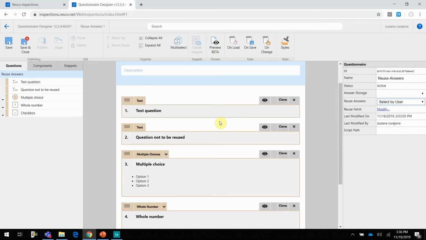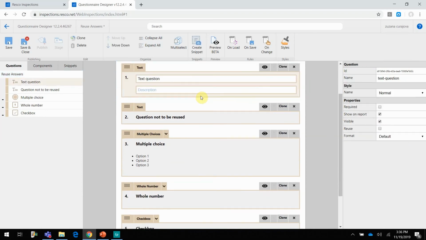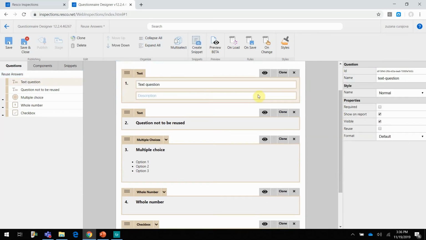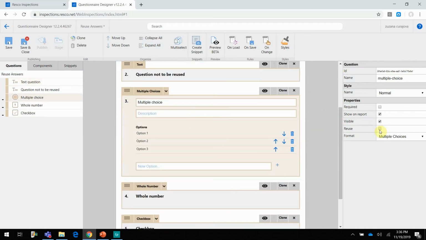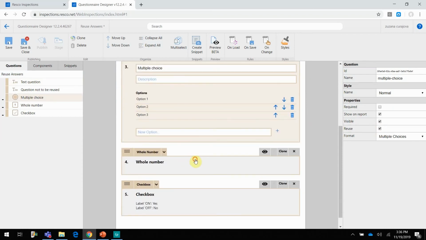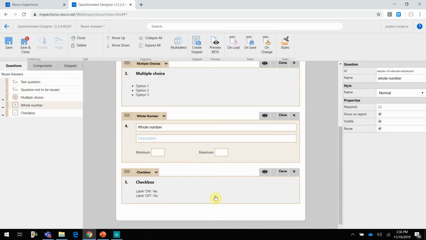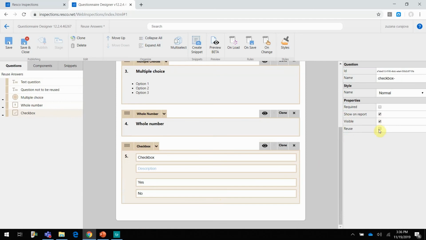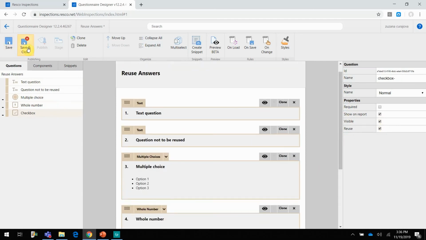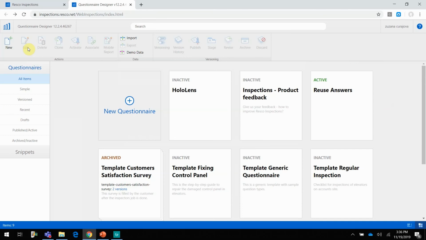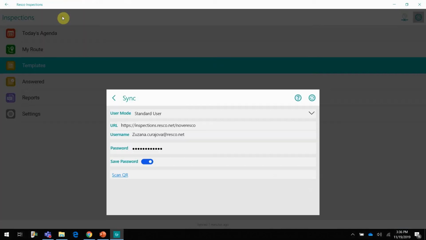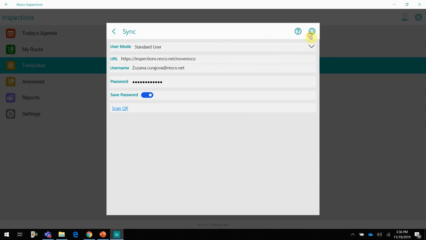Okay. And now I am going to specify which questions are going to be reused. So I say it's the first question, not the second one. So you can see it really works for just specific ones. Multiple choice, whole number, and checkbox for reuse. Save and close. Okay, and now I'm going to synchronize my application with this setup.